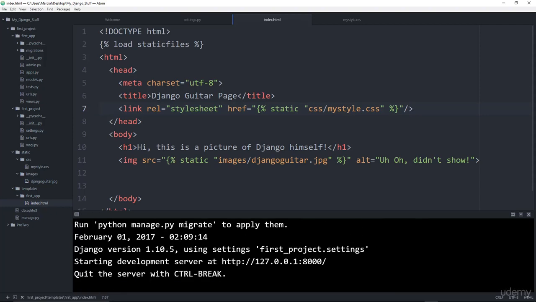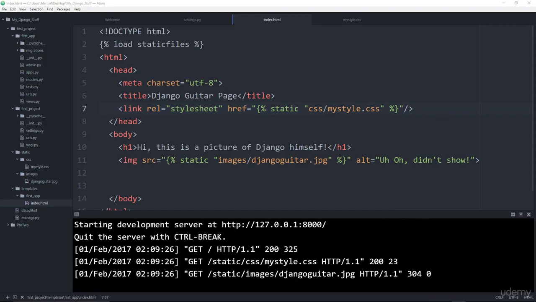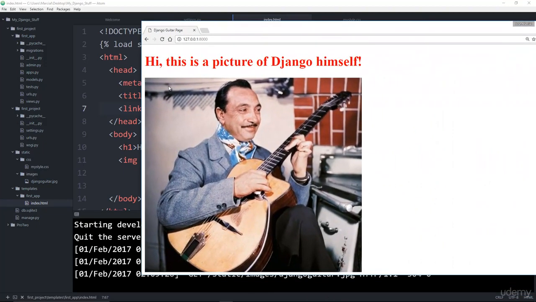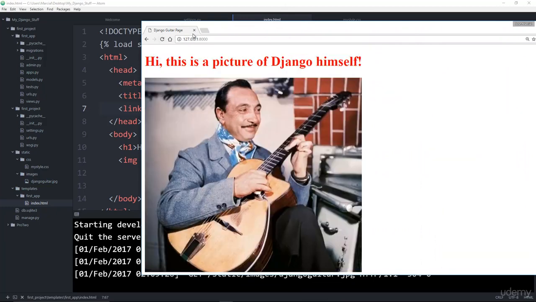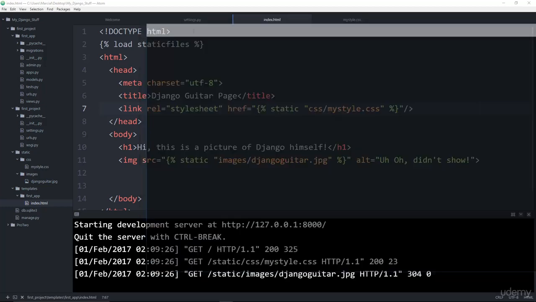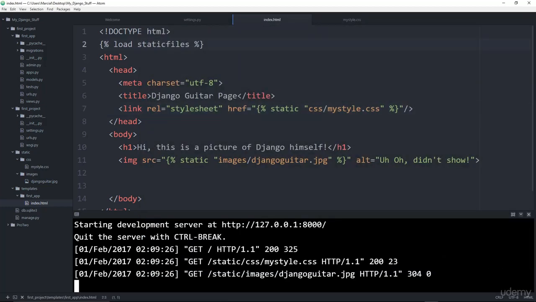So I'm going to bring back in that browser. And if I bring it back in, we should see that the header has now turned red. And that's the case. Hi, this is a picture of Django himself, and we're actually connecting now a static CSS file. Perfect. So we've learned a lot of the power of static files and being able to inject them with template tags. So kind of a 2-for-1 here. How to use template tags that actually perform some sort of logic or inject something that's not just simple text, and then also how to deal with static images and static files.